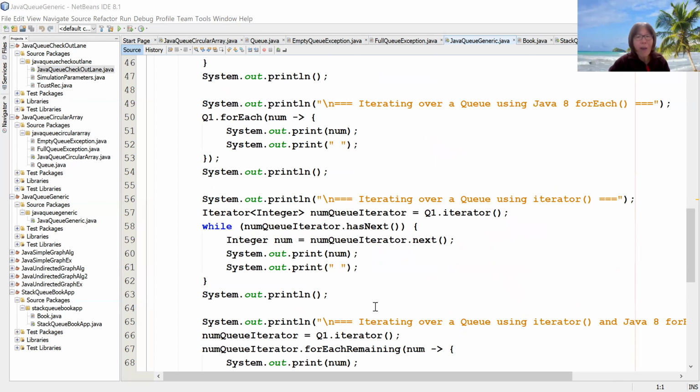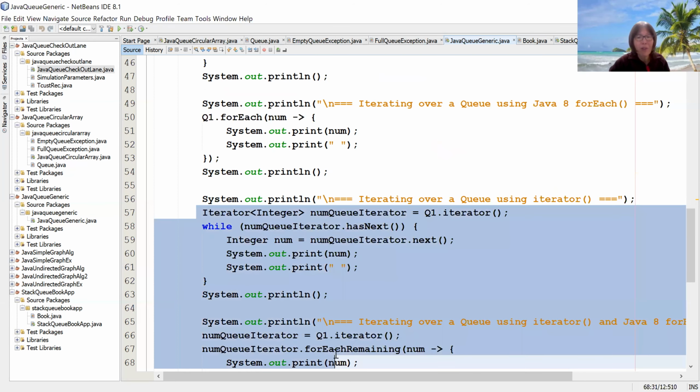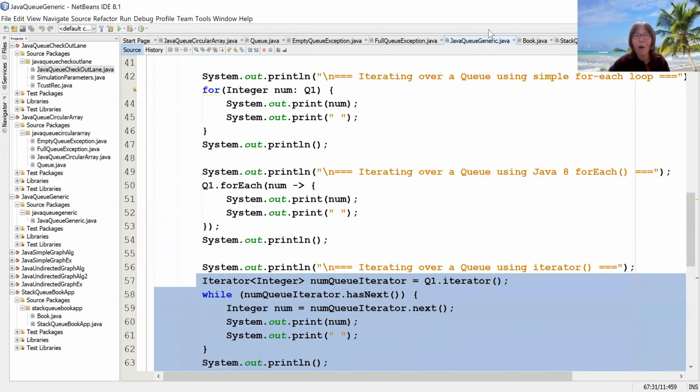Okay, and we have a little bit left with this iterator, but we run out of time today. So let's stop sharing here.